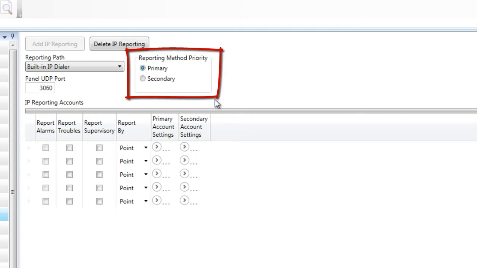You can also set up both of them to be primary, which means that when the signal comes into the fire alarm control panel, it will send the information via the UD1000 and the dialer, as well as the IP reporting P-Comm port. Again, the default here is primary.